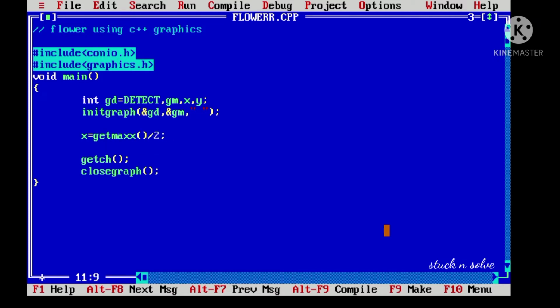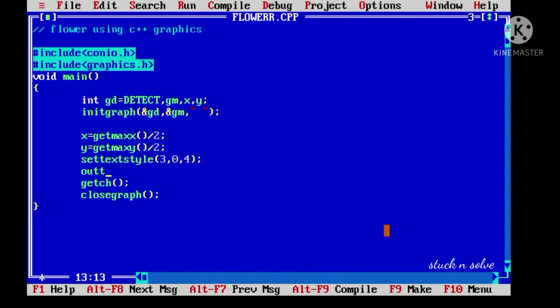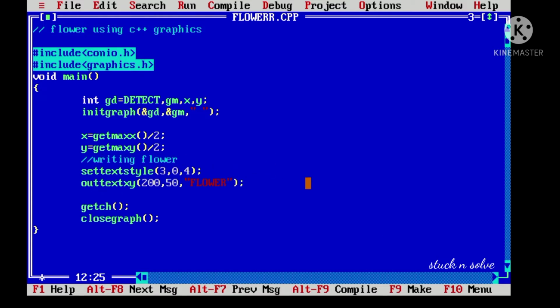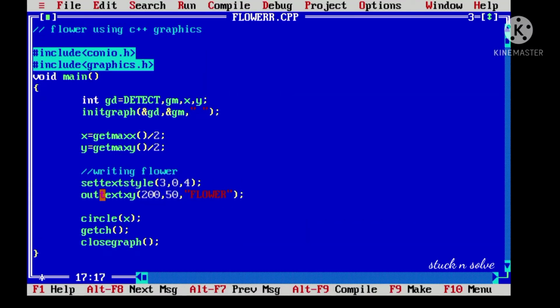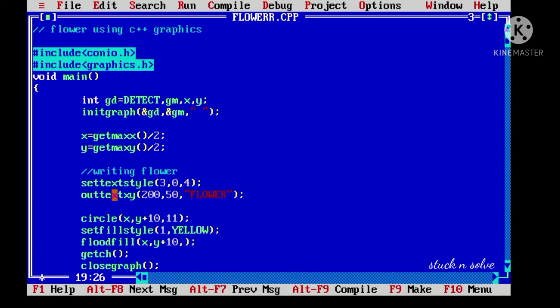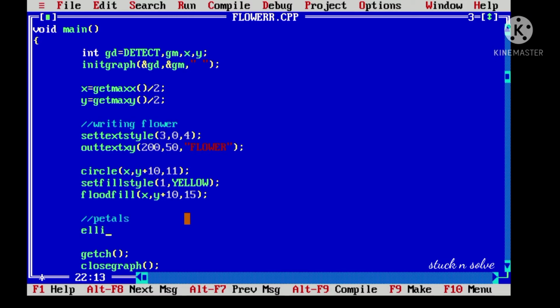So let's start. We will store the center of the screen in X and Y. So here is a flower written. Now let's write the code for the center of the flower. And it is here. Now let's write the code for the petals.